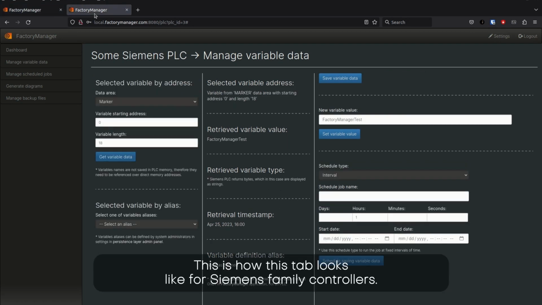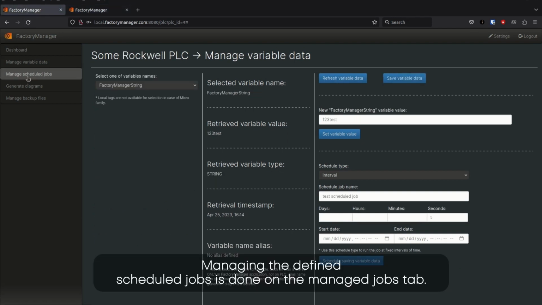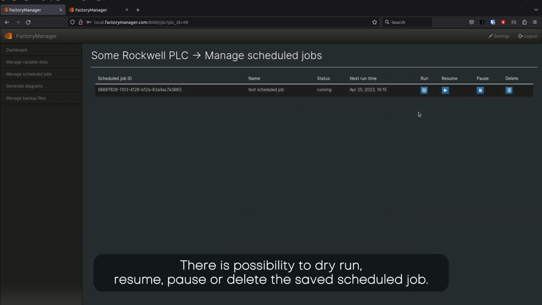This is how this tab looks like for Siemens family controllers. Managing the defined scheduled jobs is done on the Manage Jobs tab. There is possibility to dry run, resume, pause, or delete the saved scheduled job.